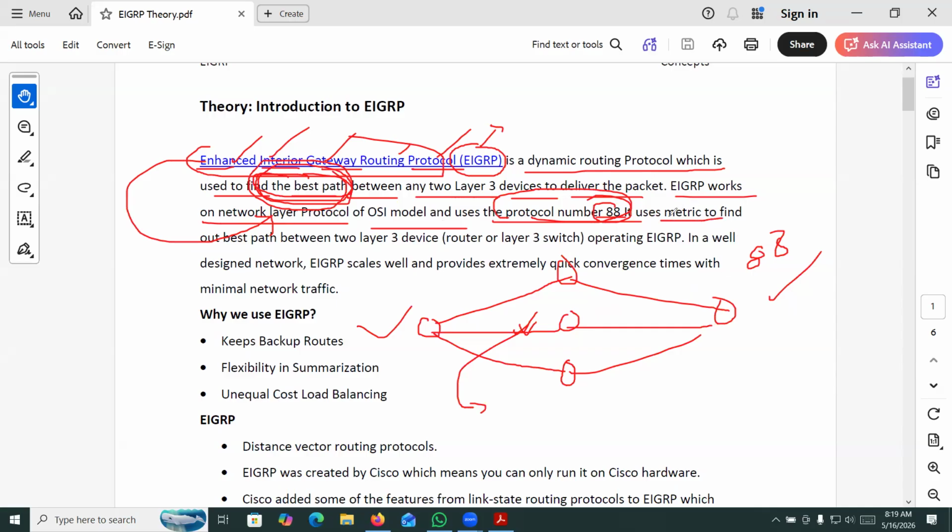It uses a metric to find the best path. I will discuss what a metric is, no problem. Metric is a composite value. That means to find the best path, EIGRP uses the metric, and to calculate the metric, it relies on multiple attributes: bandwidth, delay, load, reliability, and MTU. I will show you.